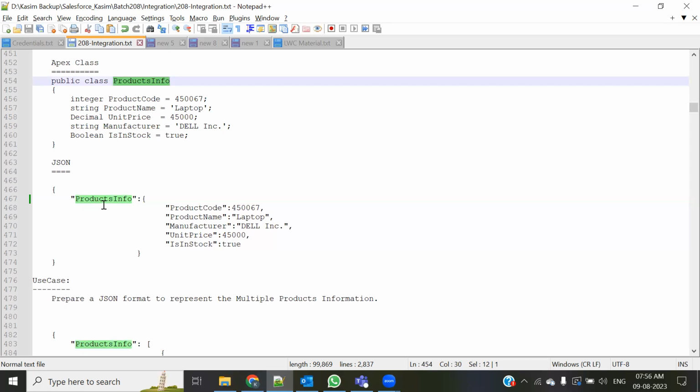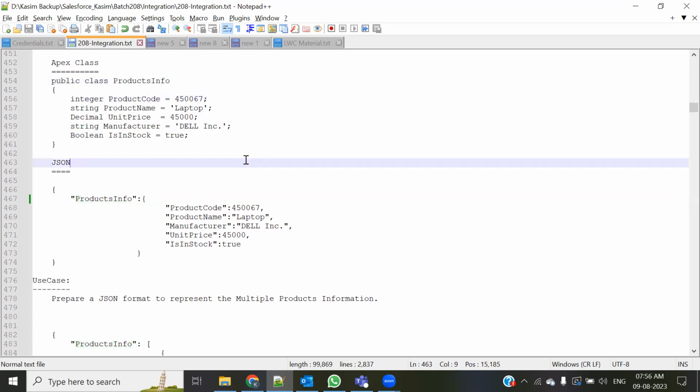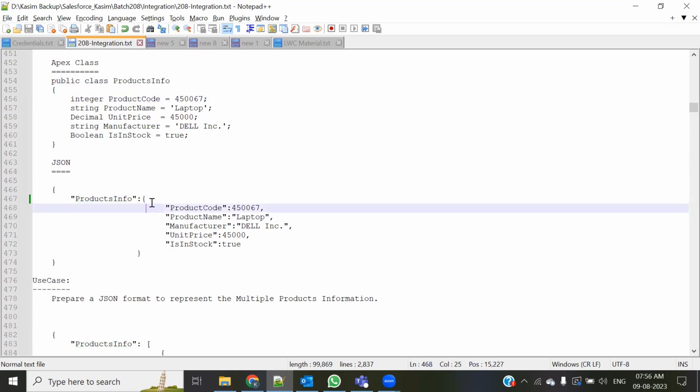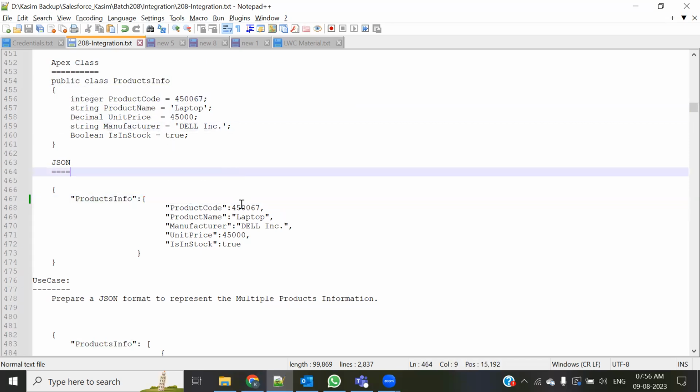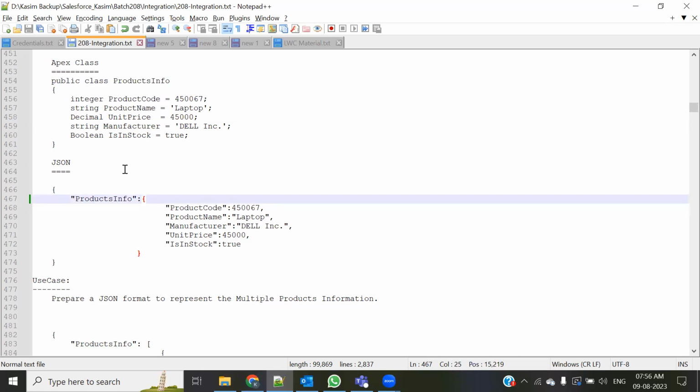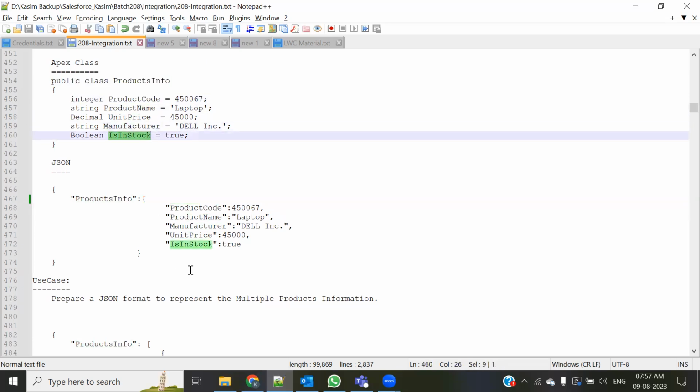So I have given a name, which is the name of the class. And then because it's having all these variables, after that colon, I have open and close that represents a single record. Thereafter I have open and close that curly bracket, and then keys are represented. Your variable names, I have used them as key, and the values I have given.